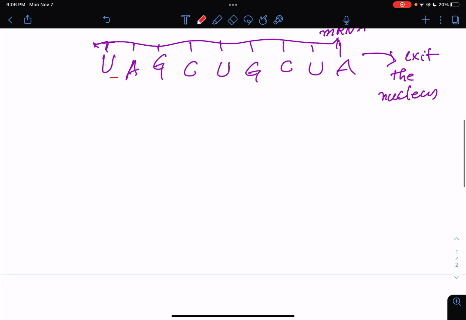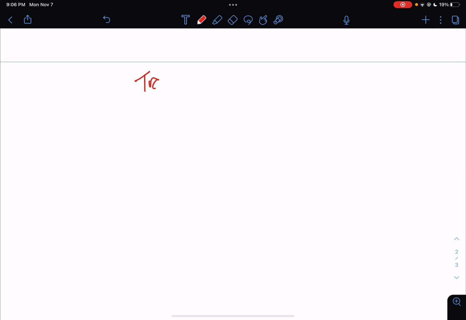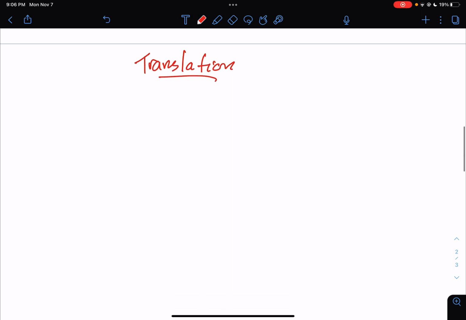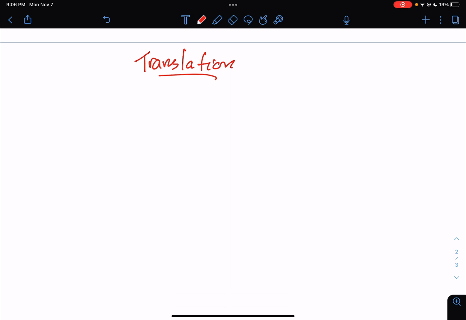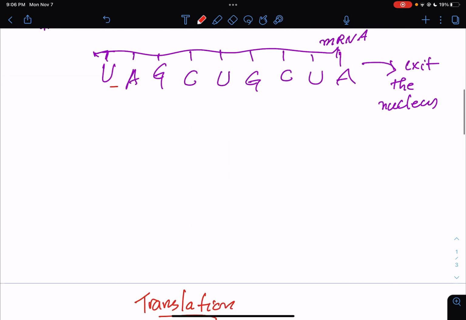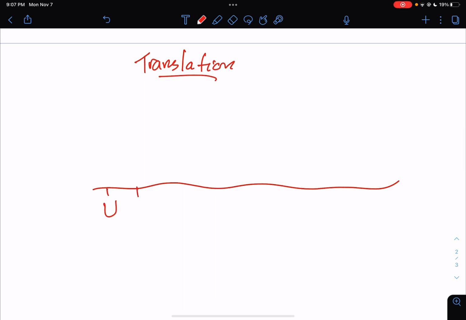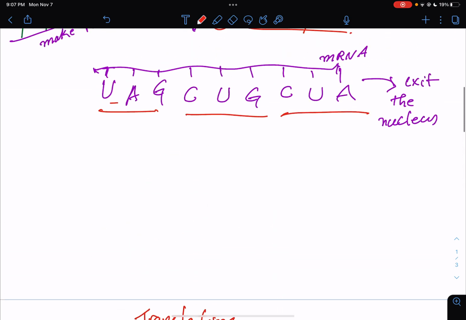Now, let's look at the second part. The second part is called translation. So translation happens in the ribosome. So here is the mRNA. I'm going to use the same mRNA here: UAG, CUG, UAG, CUG, then CUA.